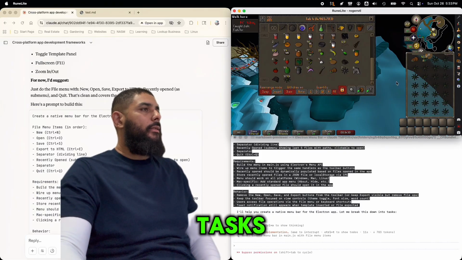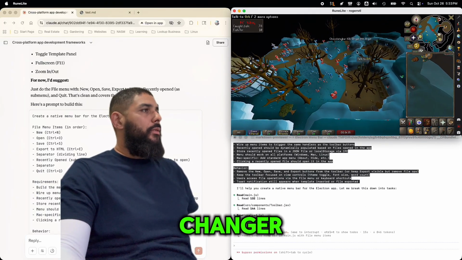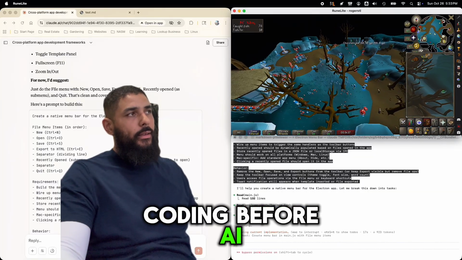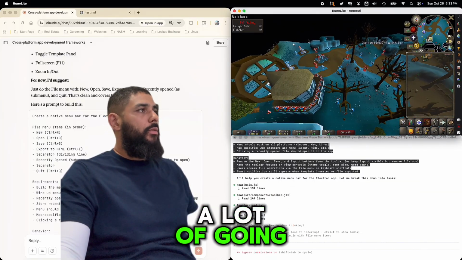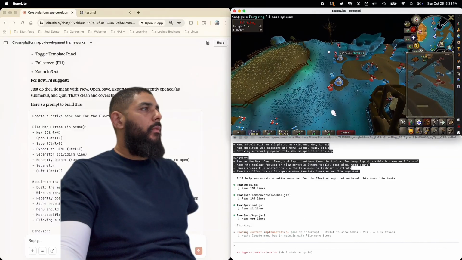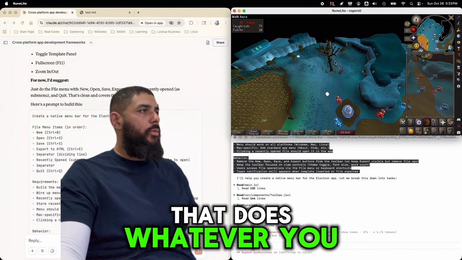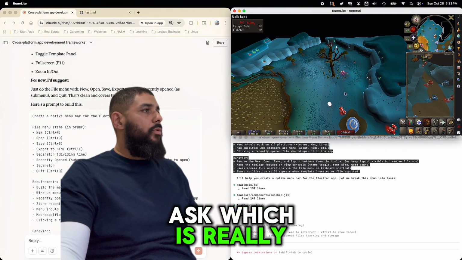Breaking it down into tasks, let's go. I mean, this AI has been a game changer because if you've done coding before AI, you know, there's a lot of going through docs, there's a lot of memorizing. And this is just like having a really smart friend that does whatever you ask, which is really cool.